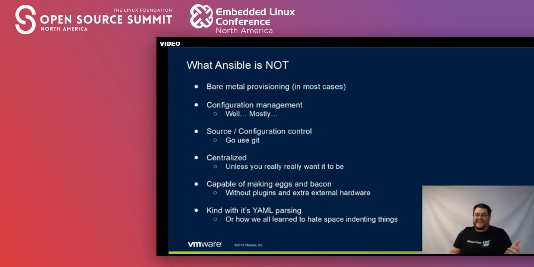It's not capable of making eggs and bacon, at least not with external hardware, and its YAML processing is not kind. If anybody has actually dealt with YAML before, and in fact in some of the examples I give further on, the YAML does actually screw up. It's kind of a mess. In some respects, white space matters to an even further extent than you would expect even in Python. So, unfortunately, this is the configuration tool. It's both powerful, but it's also slightly obnoxious.